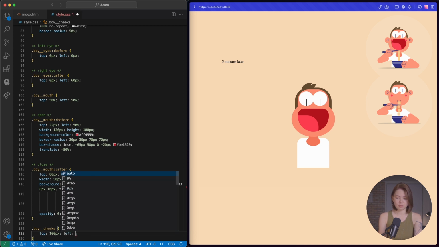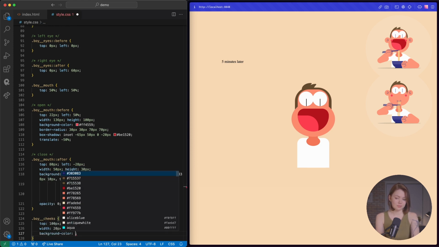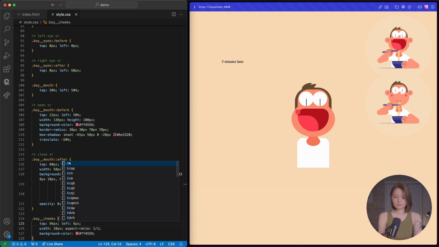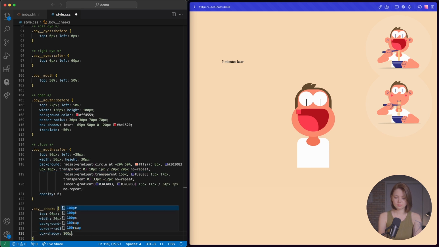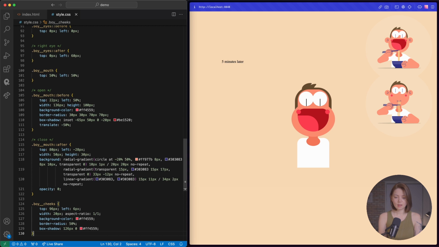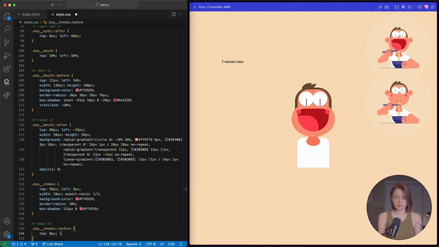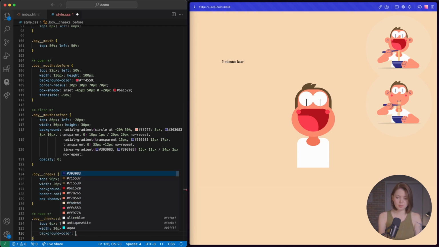Cheeks are just circles. Actually, it's one circle and a box-shadow that repeats this circle. So the after element I'm going to use for the nose, because I don't want to create another element just for the nose, and I'm not going to animate the cheeks. It's just a square with one border-radius, and that's it.